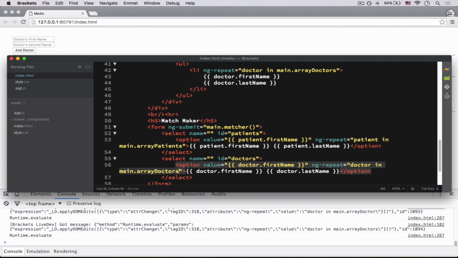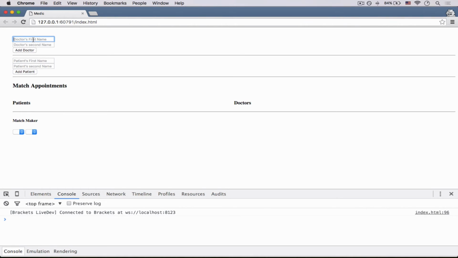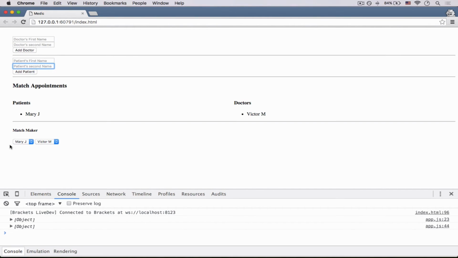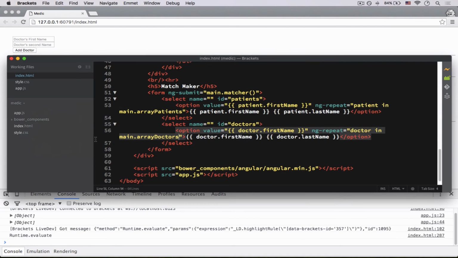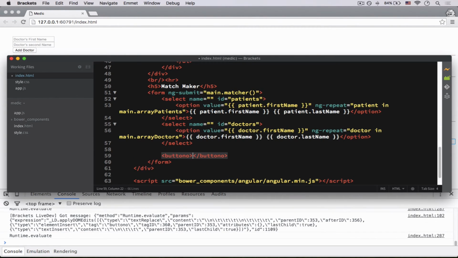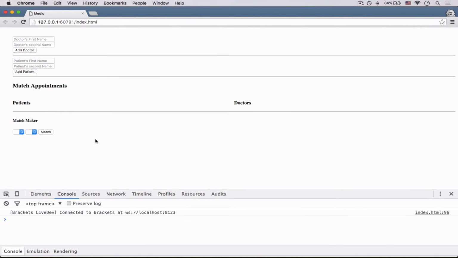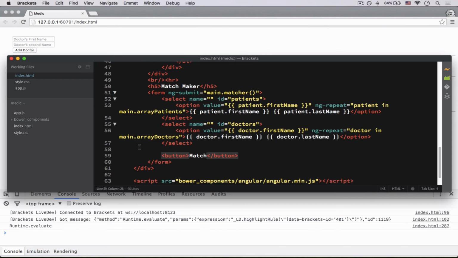Call these doctors. And so let's just make sure it works perfectly. So we'll add here Victor M, that doctor, and we'll have Mary J as a patient. So the goal is if we have a drop down list, we can hit match and then these two get matched together. So we'll have a button, we'll call that match. Yeah, it matches the doctor and the nurse.